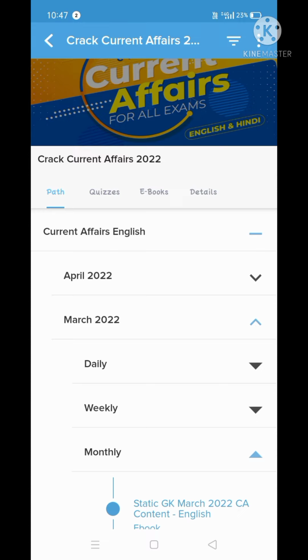And yeah, you have to prepare GA for ESIC UDC mains, because GA is a very scoring subject. Out of 50, if you get 30 marks, then your examination will be cleared. It's really tough to get 30 out of 50. Very few students get this. So I think you should prepare for this GA, and that's all.